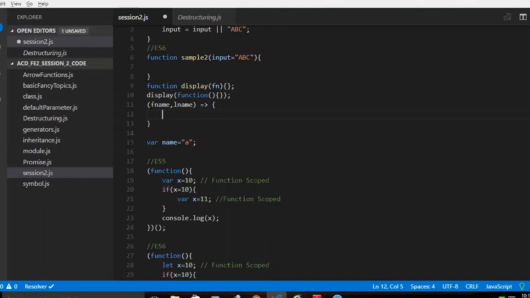So how can we create a function like this? You can simply say display inside that, like this. So you created an anonymous function which will take first name, last name, and then the body of it. This is how you create arrow functions.